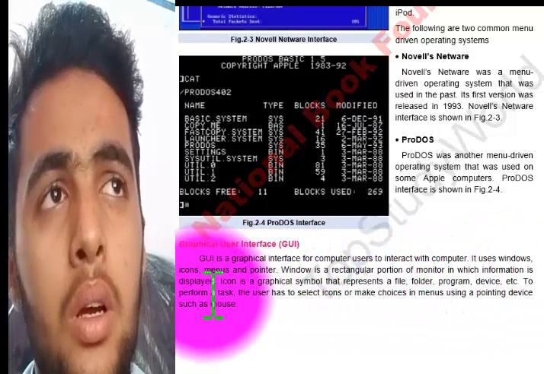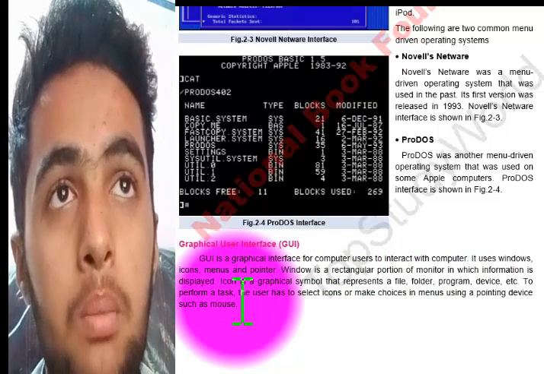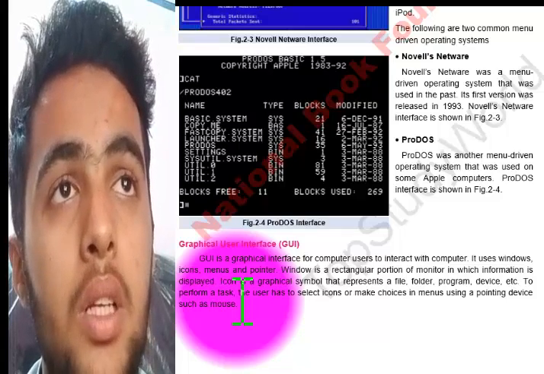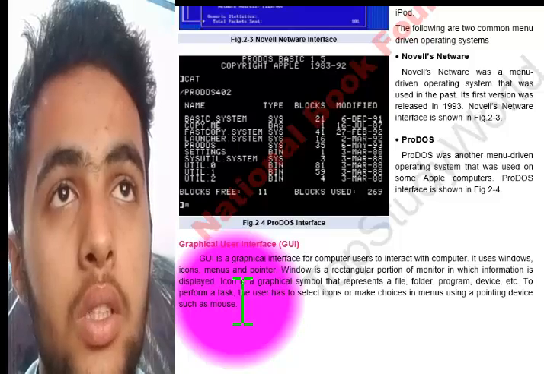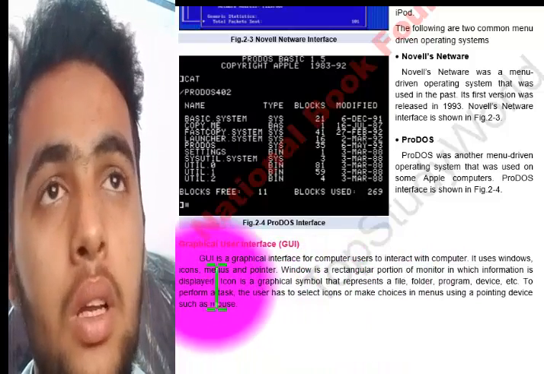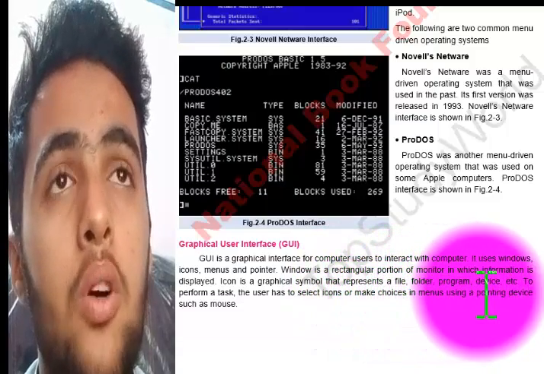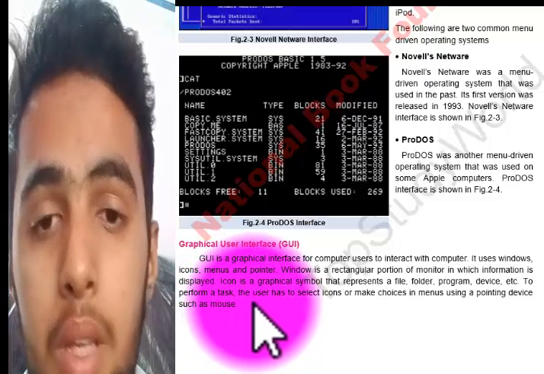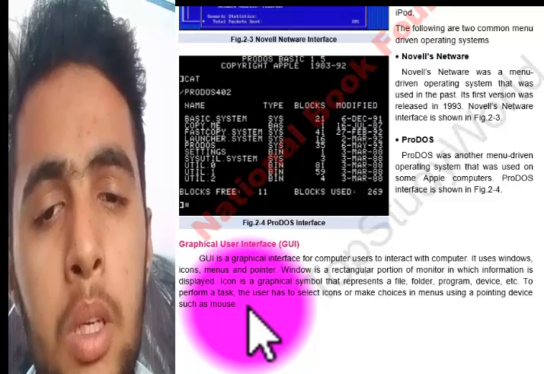We discussed the monitor very briefly in the previous chapter. After that, an icon is a graphical symbol that represents a file, folder, program, device, etc. Here we have the definition of an icon. An icon is a graphical symbol. Here we can see icons on our computer. It is used to represent files, programs, devices, and many things.